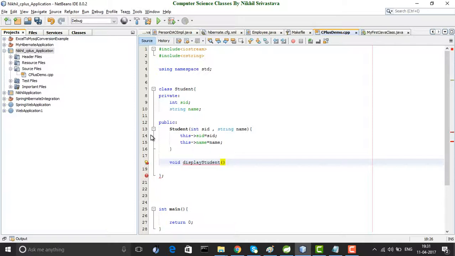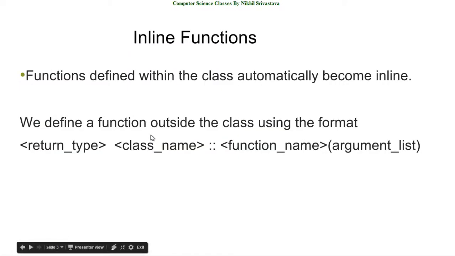So I have two options. Either I can just declare this function, the display student function, inside the class. Which class? Student class. And then I can define this function outside the student class. How will I do it? I will do it something like this.